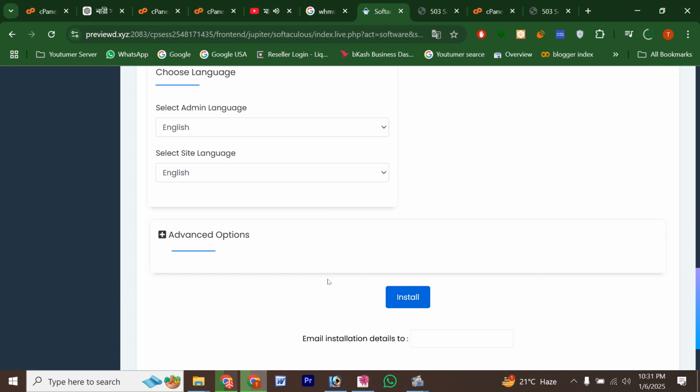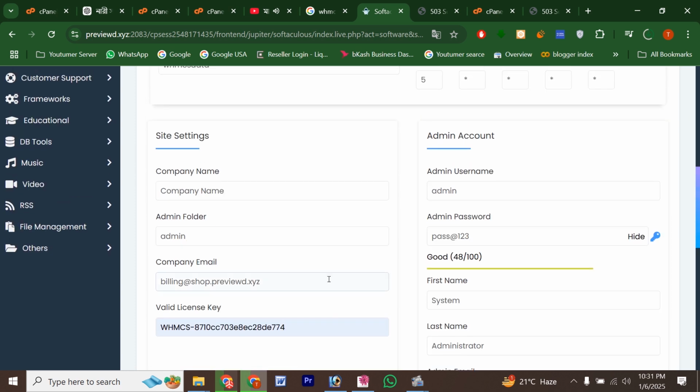Now click on install. Then wait for a while for it to install.